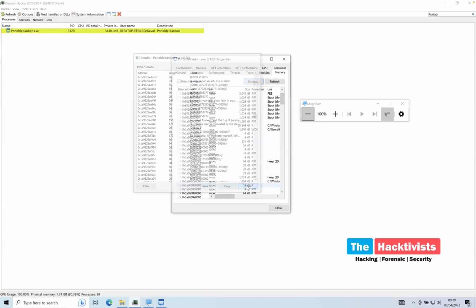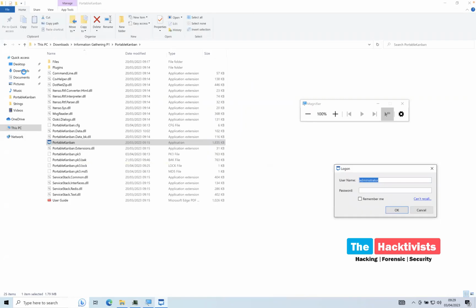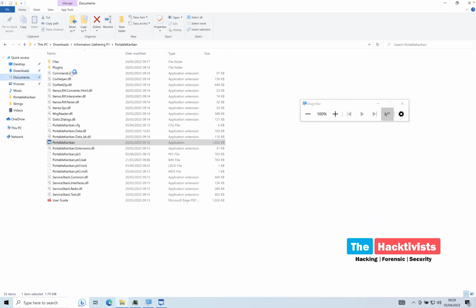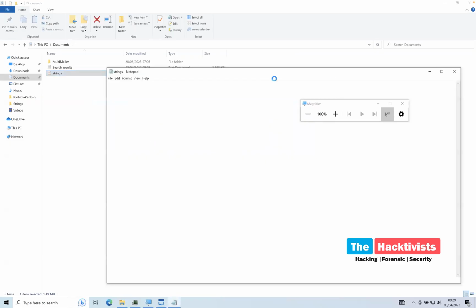At that point of time, we will close this, minimize this, and we will see what actually is the data available within that particular file. So here you can see these are the strings. We'll go forward and open that particular file within our notepad editor.